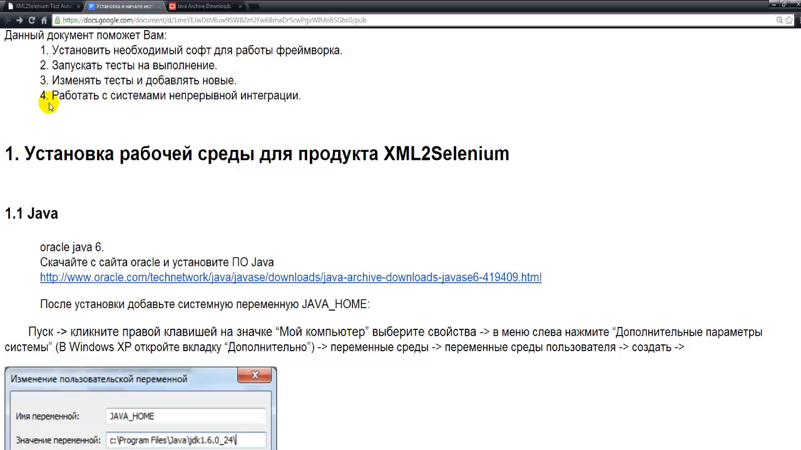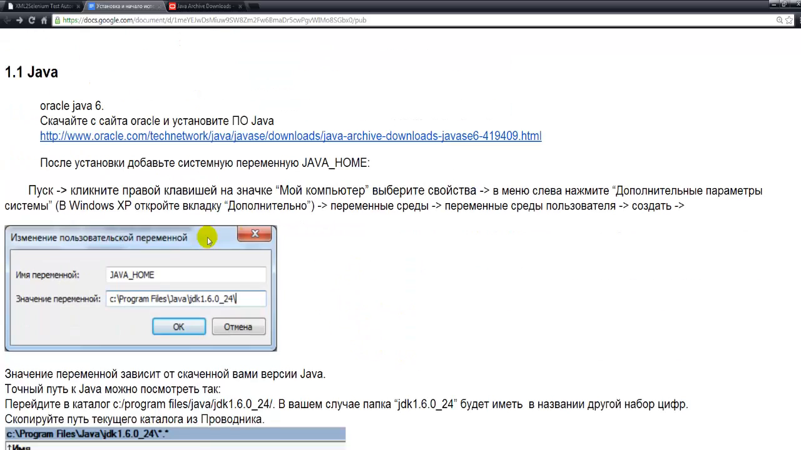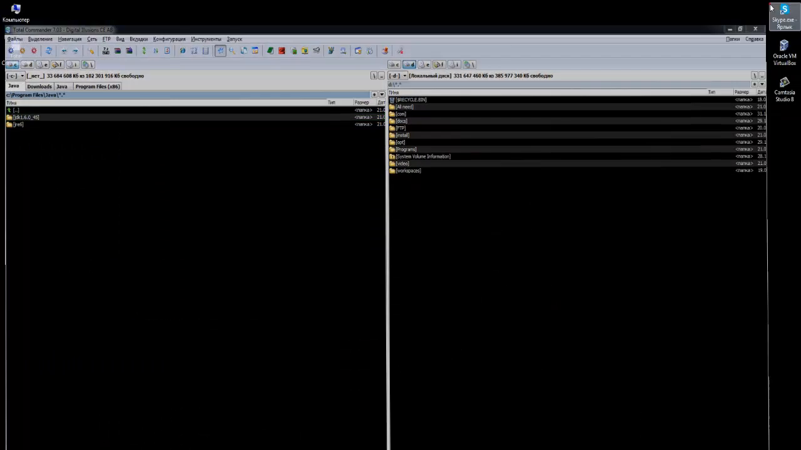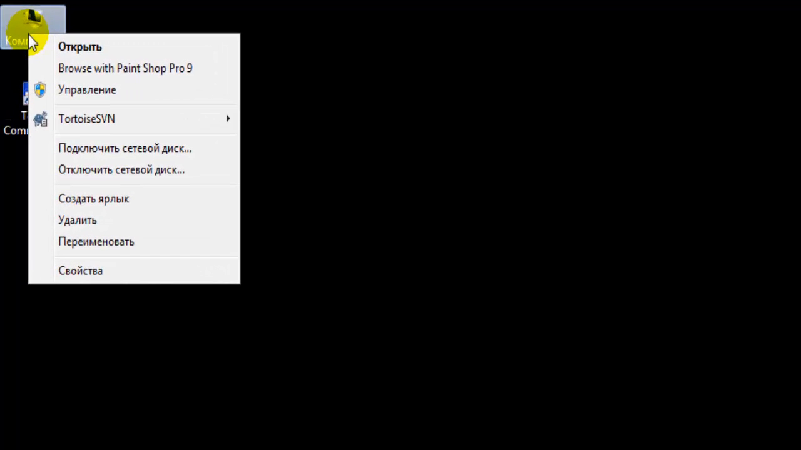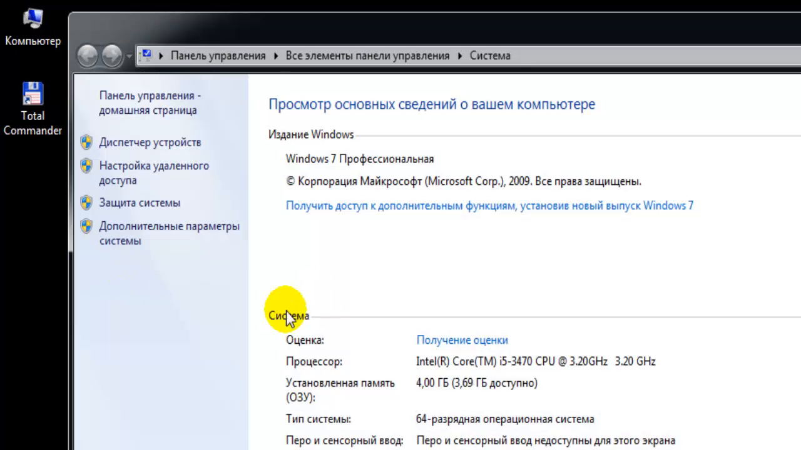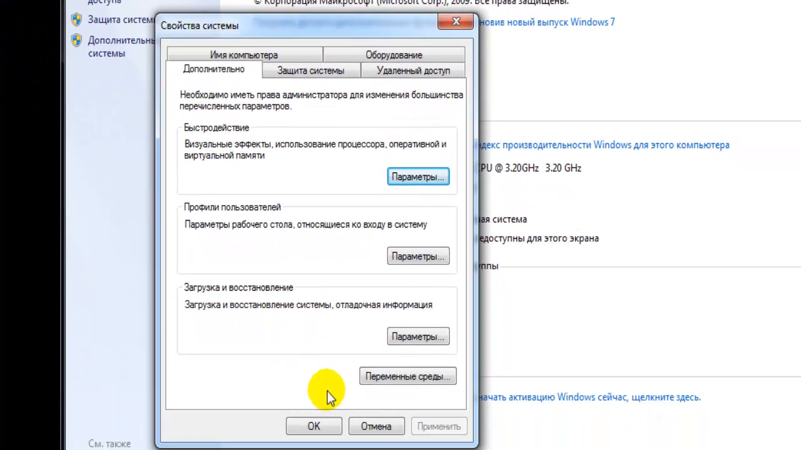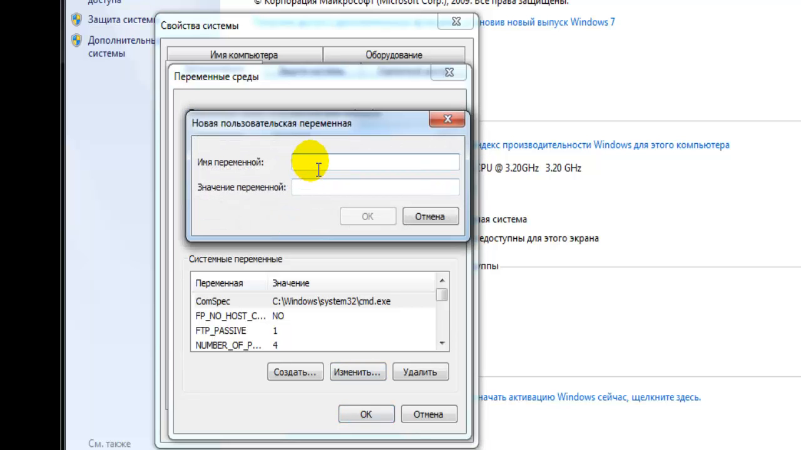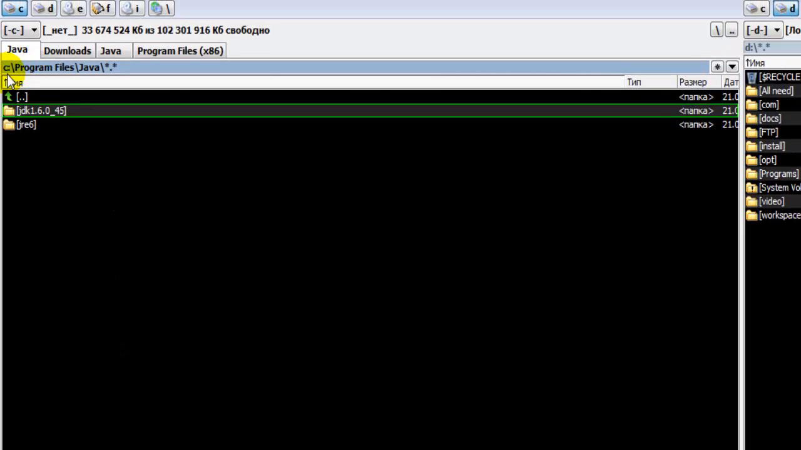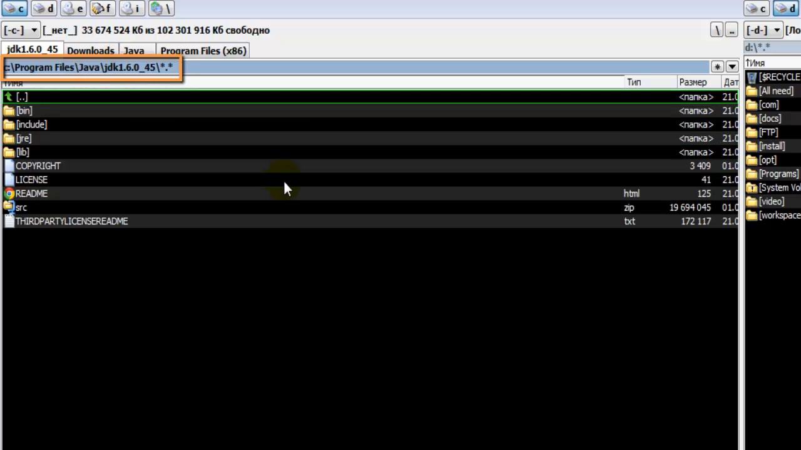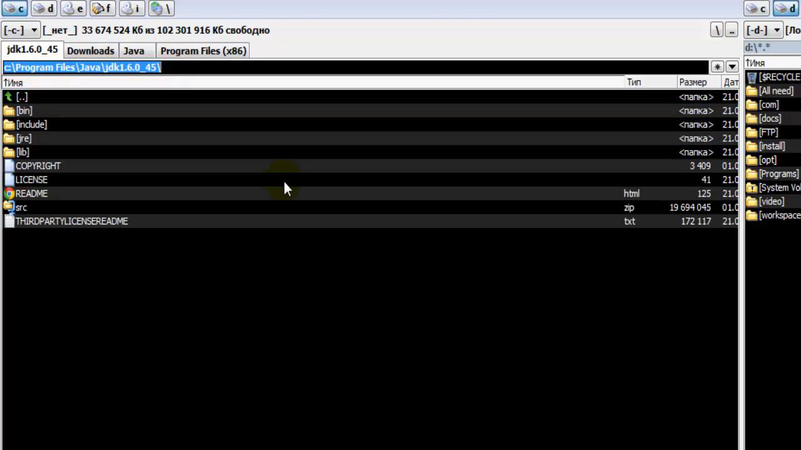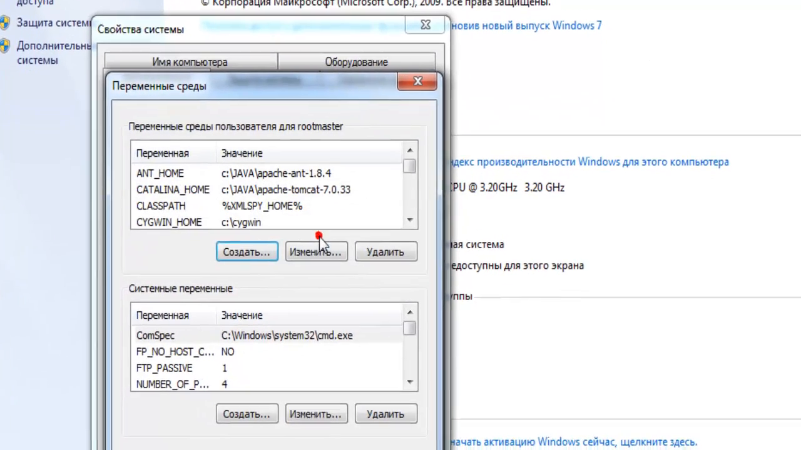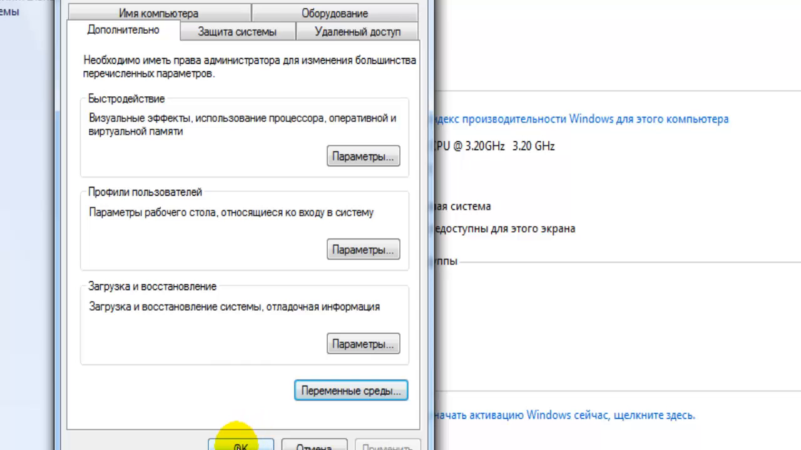After that, we need to add the system variable Java home. All necessary steps are described in the manual. Let's do it. Referring to my computer folder, click Properties, then click Advanced System Settings, and we see Environment Variables. Create a new variable Java Home. The value of this variable taken C program files Java, where we have set our Java SDK. Okay, we have added a variable and now save it.